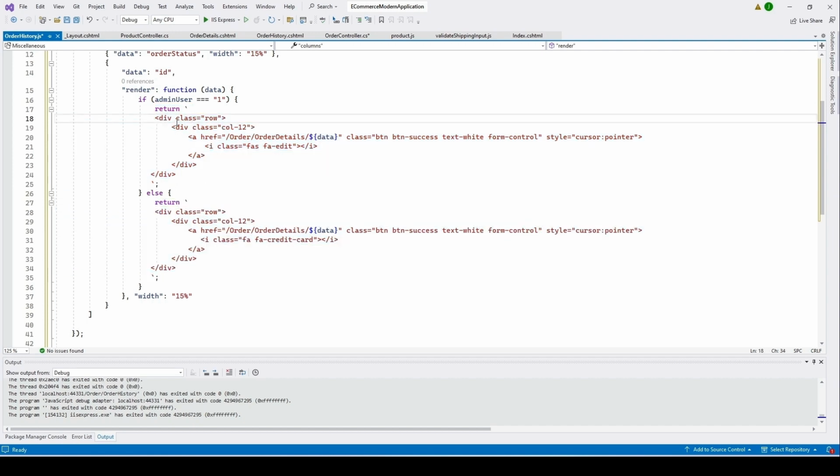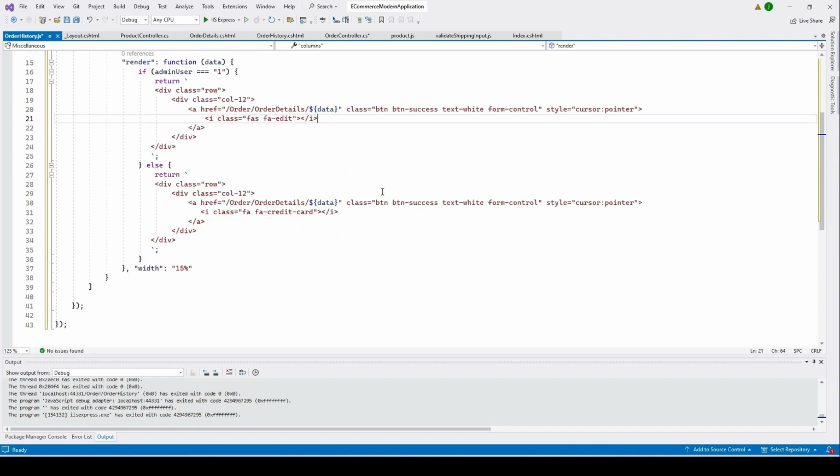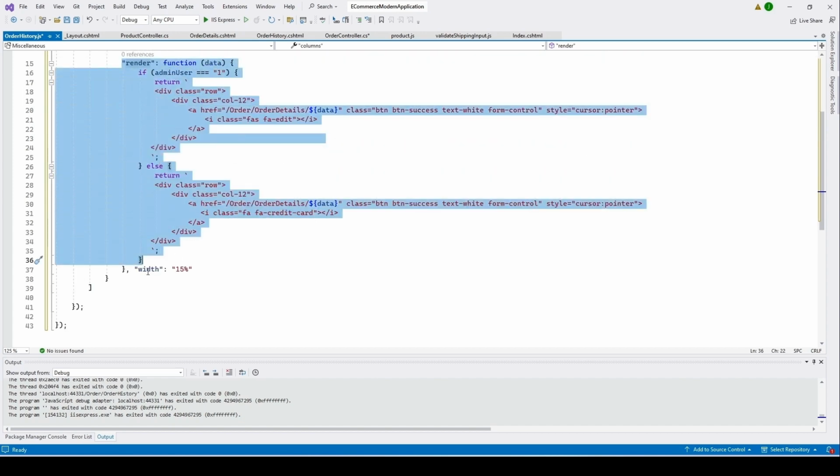So what we are doing here, we are creating a class which is row column 12, and for this column we are having order and order details anchor link, and you can see this is all our Bootstrap class. Here we have the same thing, but depending on the user role, we will either display this one or this one. And we are also passing the data. And for this render function, for this column, the width is 50%.